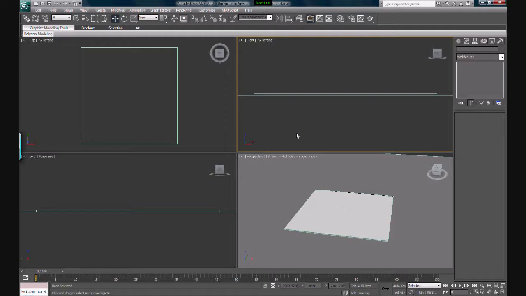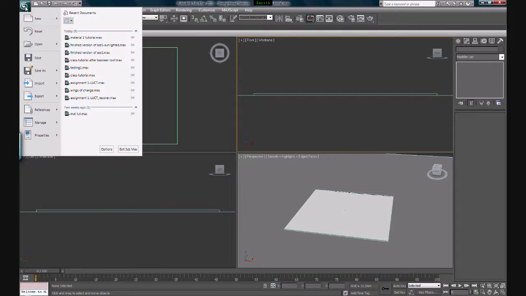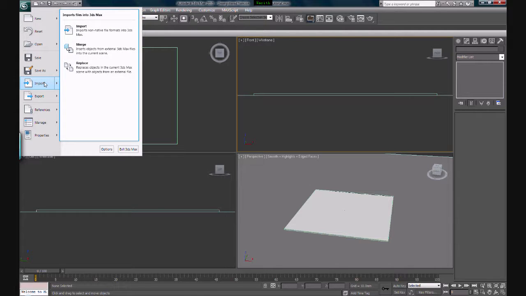So today we're going to move into the chapter of material part 2 and also merging an object. I want to insert a chair into the scene, and the way to do that is by going to the main button here, clicking on it, and going to Import. Without clicking on this button, you just move your cursor on top of this option, and this sub-option will appear. And here's the thing: import is for non-Max files.